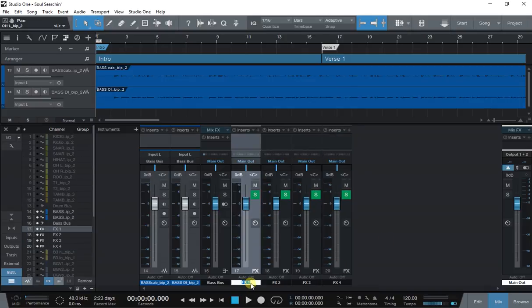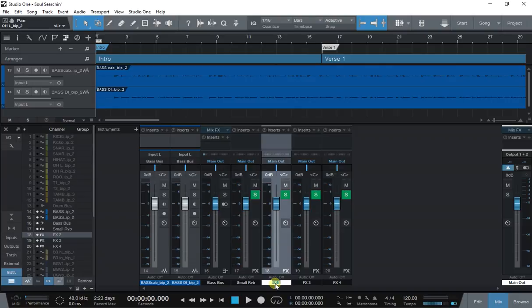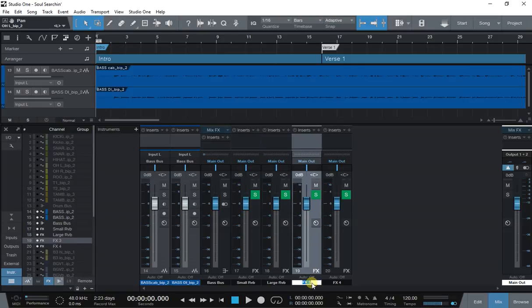Point being, I'm going to name these. Effects 1, I want to make sure I name this small reverb. And you could spell it all out if you want to. I have my own ways. Large RVB. There's my large reverb.